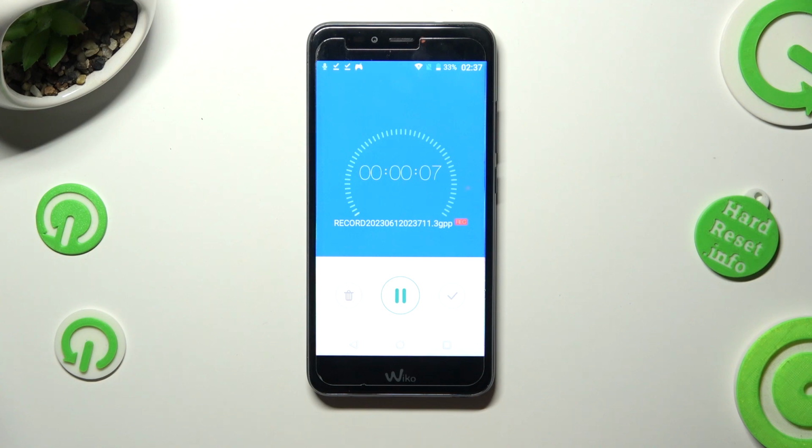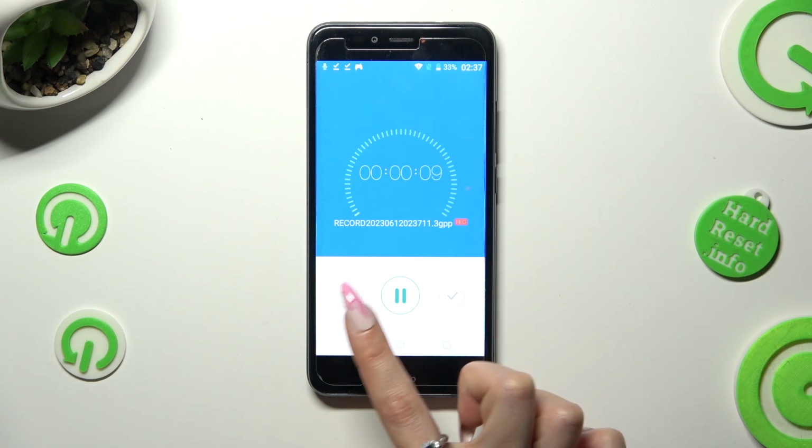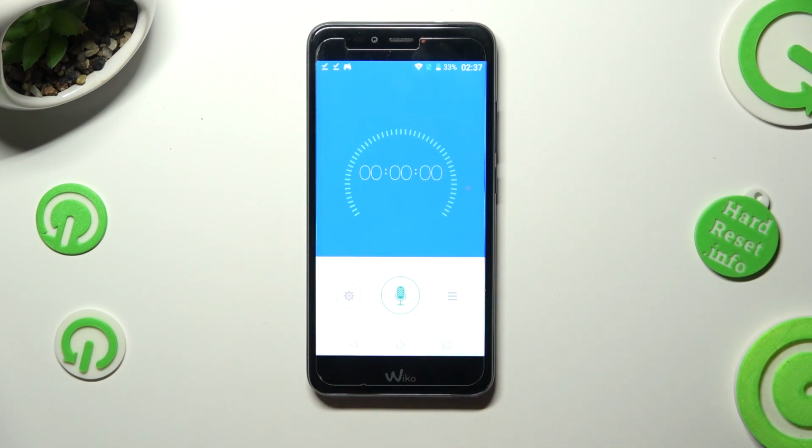If you want to discard it right away, click on this pin on the left. And as you can see, it's deleted.